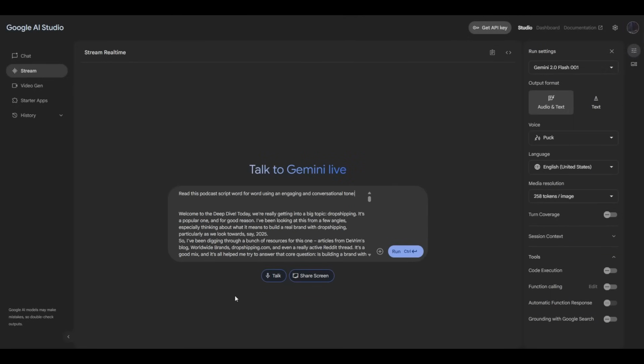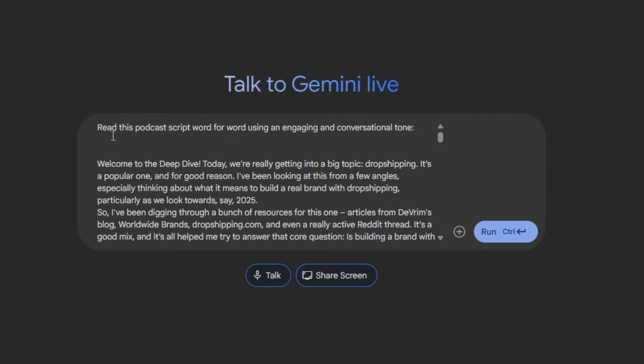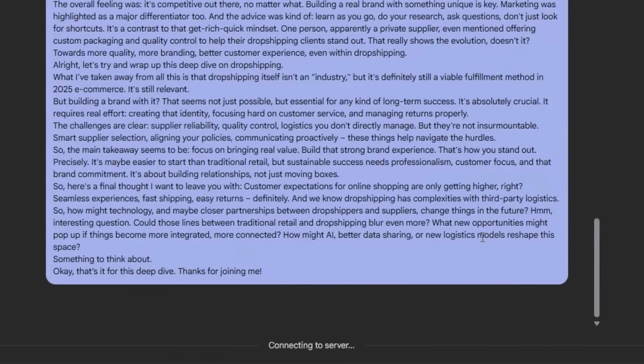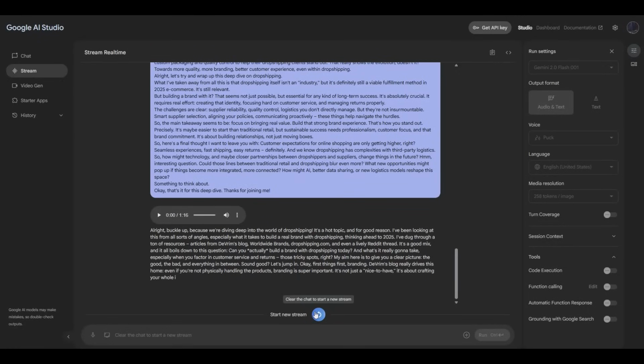So I've just pasted in the content, and I've also added a little prompt at the top that says read this podcast script word for word using an engaging and conversational tone. And now I can just press run. Okay, so it started reading there. You probably can't hear it because of the audio.